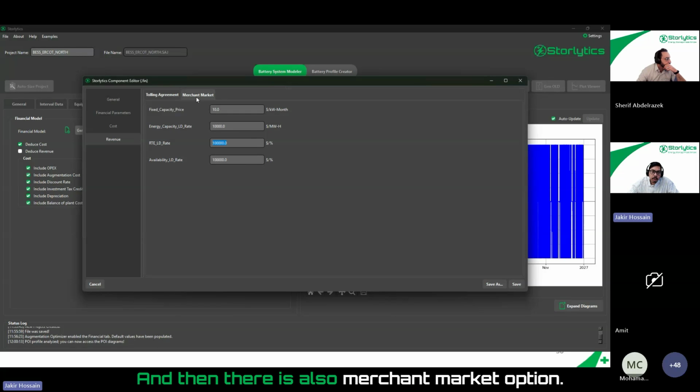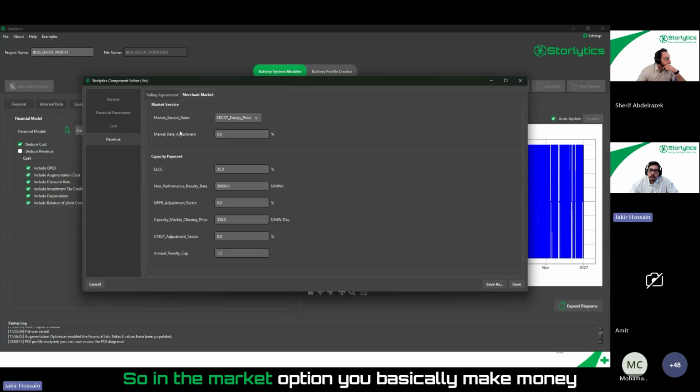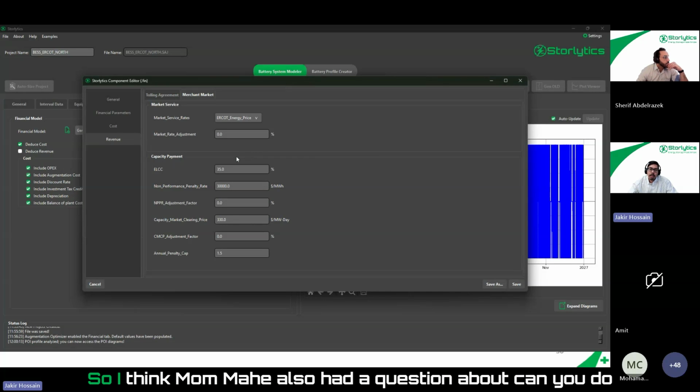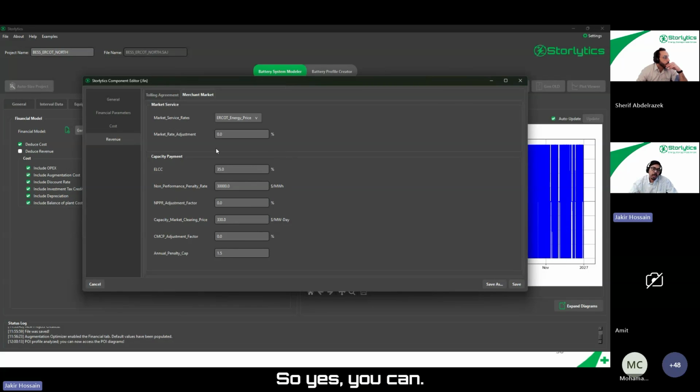And then there is also the merchant market option. In the market option, you basically make money depending on how the market rates are and how we are dispatching the battery in the market. I think Mohammad Shihab also had a question about whether you can do merchant market ancillary as well as capacity together. So yes, you can.